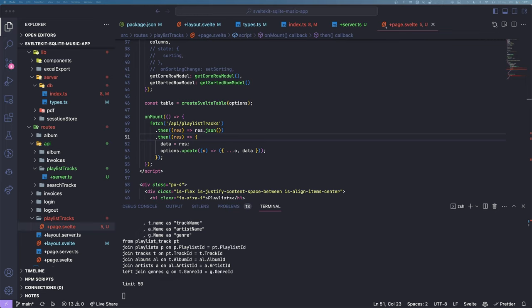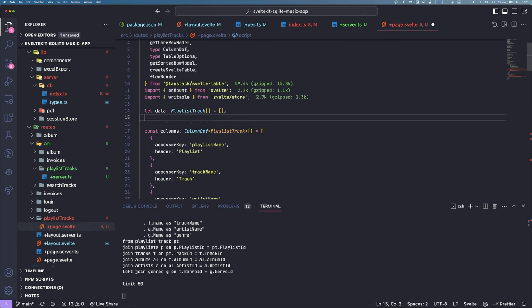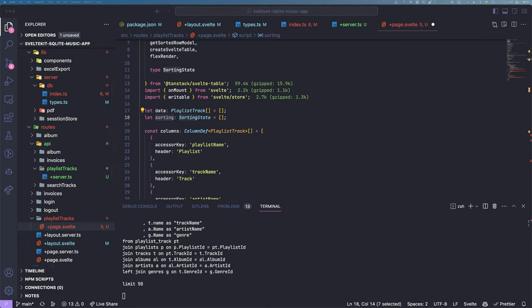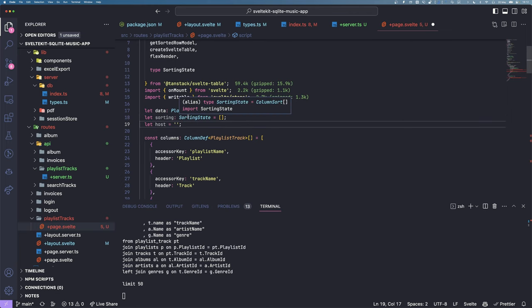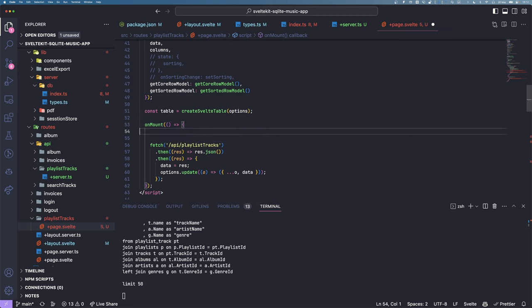Great. Back at our page, we now need to do a lot of stuff. So first, what we want to do is we create a new variable sorting that is of the type sorting state. So here we save every time we change the sorting, so we can use it in a function that requests the data. Now I do a small workaround because I've got a problem with localhost not working, so I'm going to save the host of the website in a variable, more on that later.